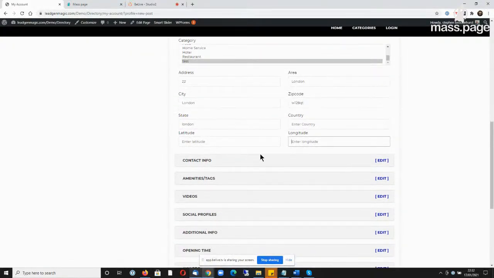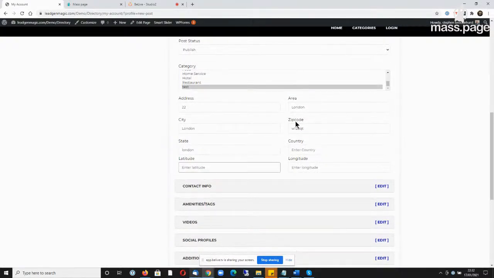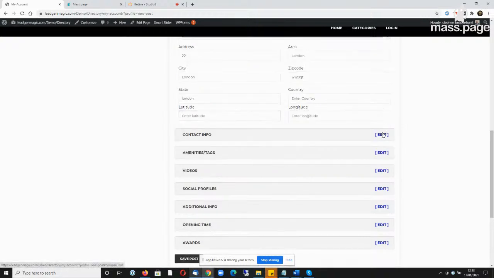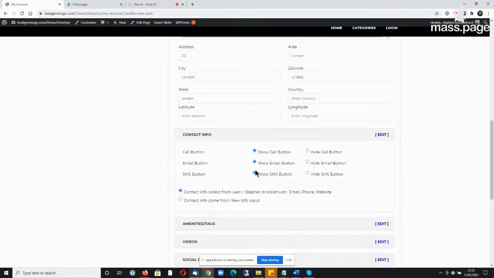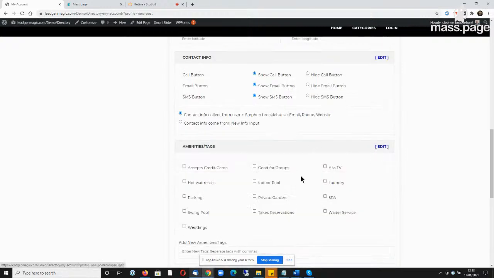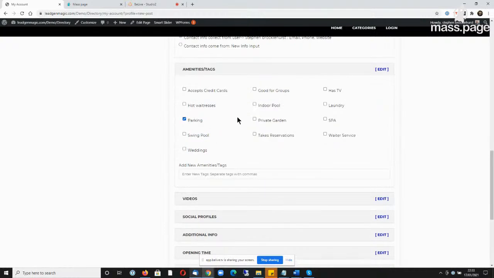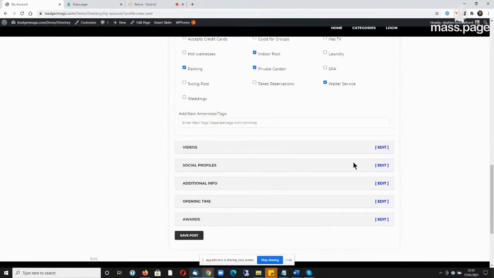Now, something we're testing, and I can't guarantee this will work yet, is if we can enter in any sort of Xfield codes for this sort of data. But to be honest, if you get someone to fill this in themselves, because it's a directory site, they'll fill in what they want. But I've been playing around with it in one or two areas it works on. You can have a call button, email button, SMS button, all the way down here. So you can tick whether there's parking available, if it's a private garden. Oh, look, the plumber's got an indoor pool. Waiter service. You can add videos.